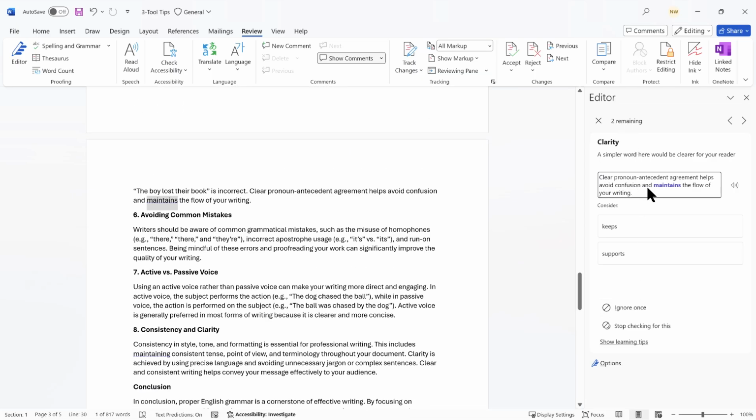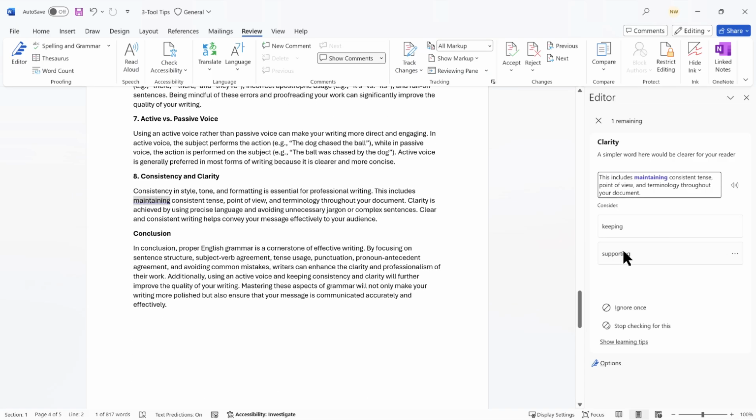And let's see. Instead of maintaining the flow of your writing, we can say supports the flow of your writing, that's fine. I'll use support here. Right? So just some other synonyms. Last one. I'll ignore this one as well.